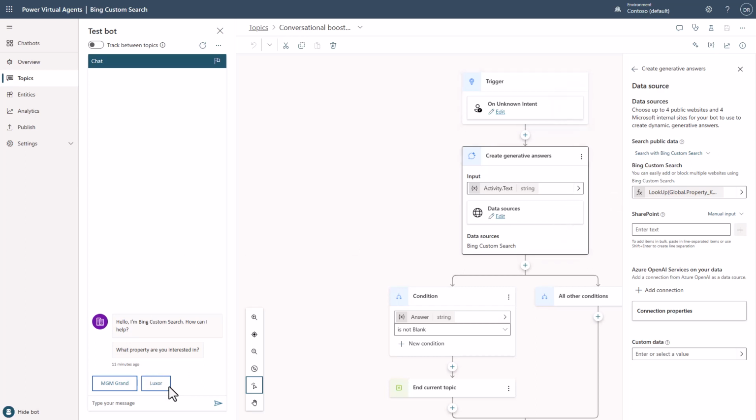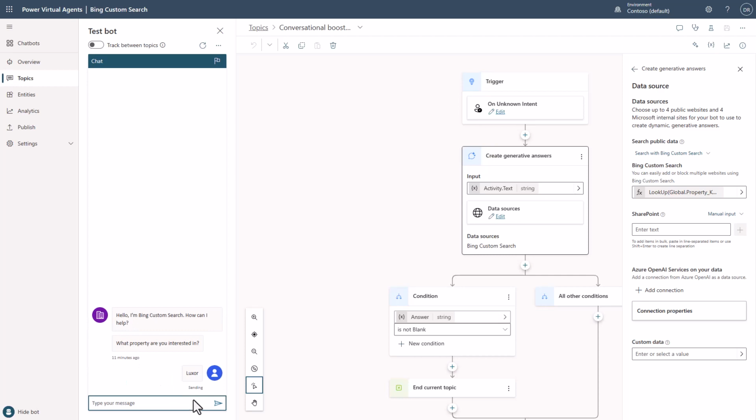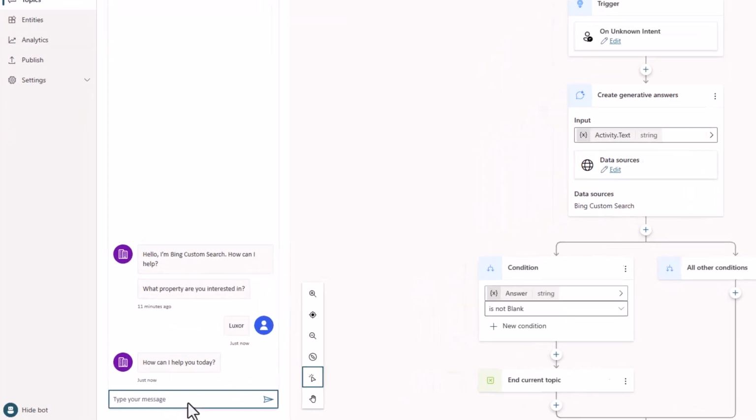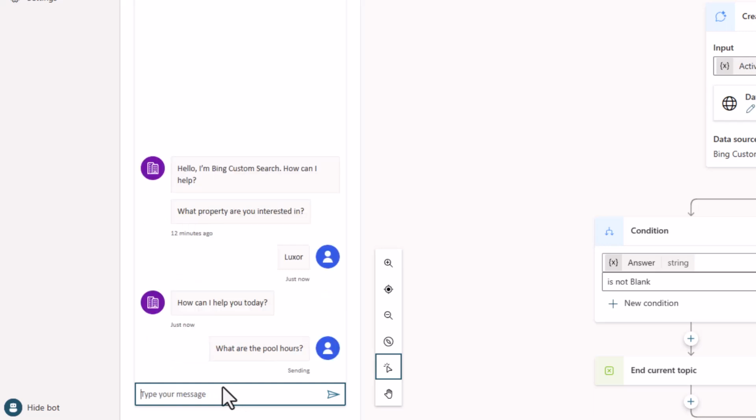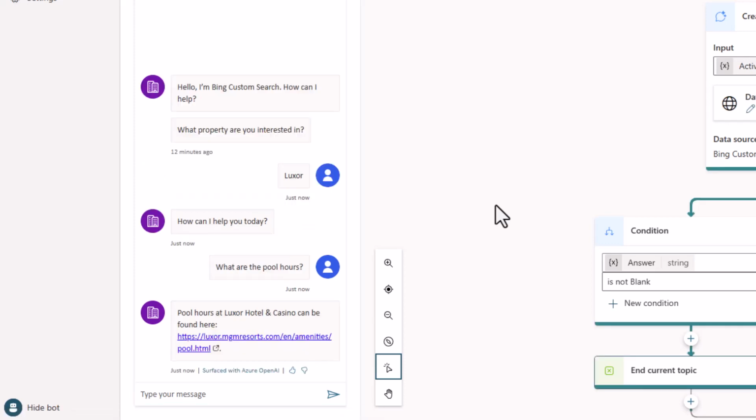And now whenever I answer this question and I say the Luxor, it's going to say, well, what can I help you with today? And I can say, what are the pool hours? And it's going to answer this question, but it's going to go and pull this in. So we're doing generative answers off of the website. And you can see here, it's telling me that here's where I can find it on the Luxor. Now you may ask me, okay, well, Dwayne, why is this not returning an actual answer? And the answer to that is if I actually go to the Luxor's page, you would see that it doesn't really have this information prominently on the page.